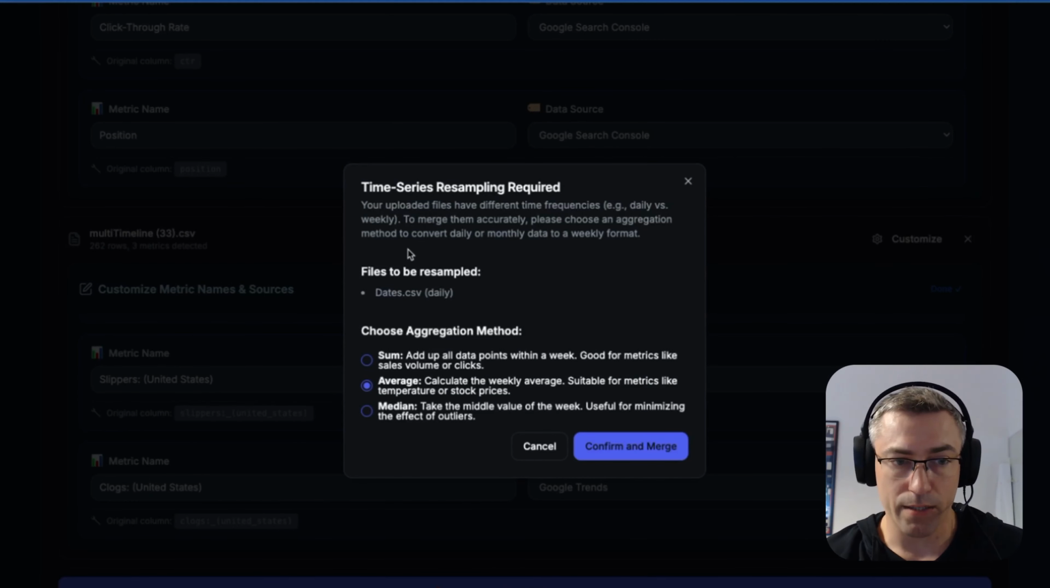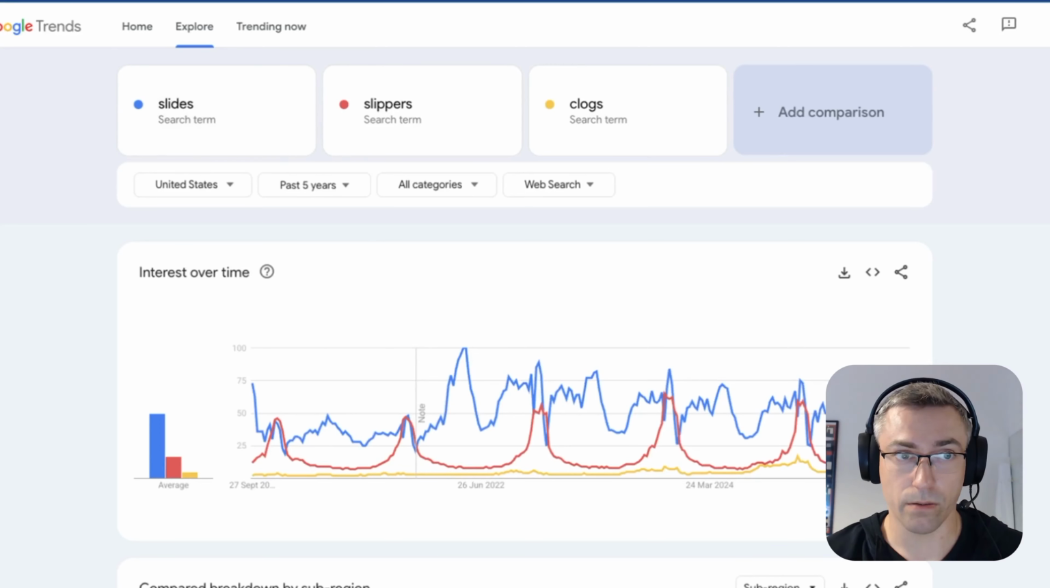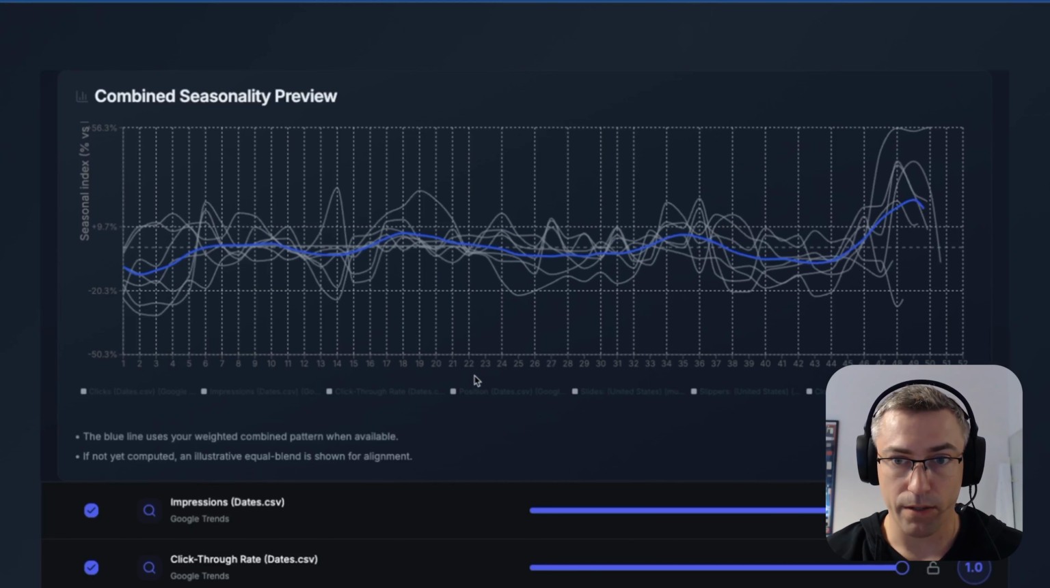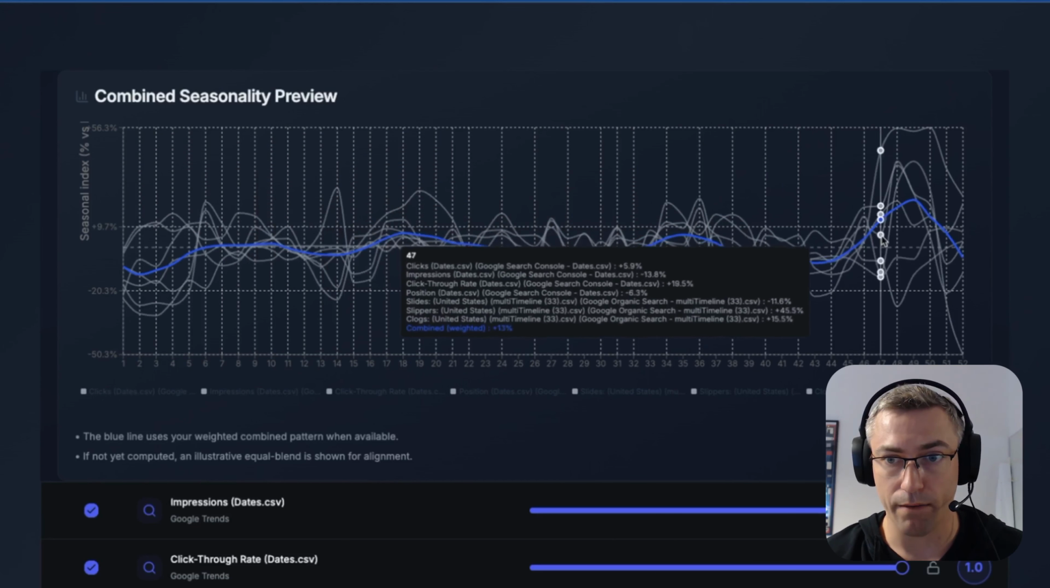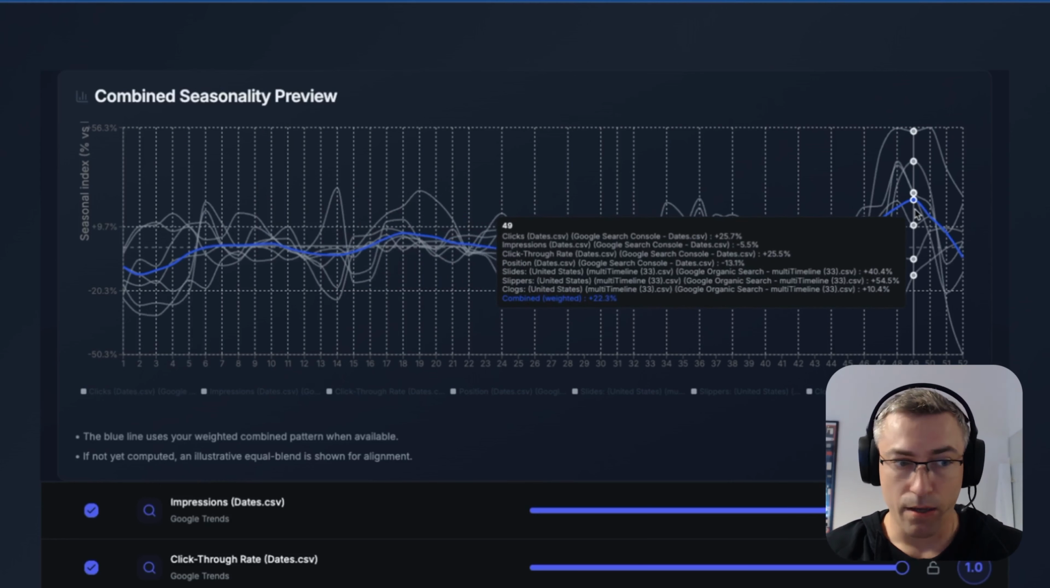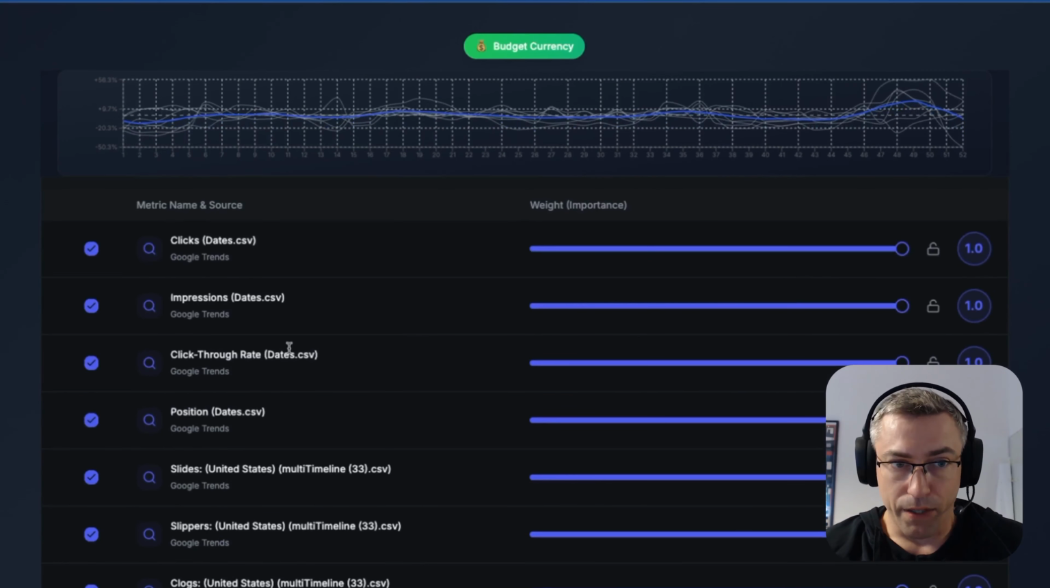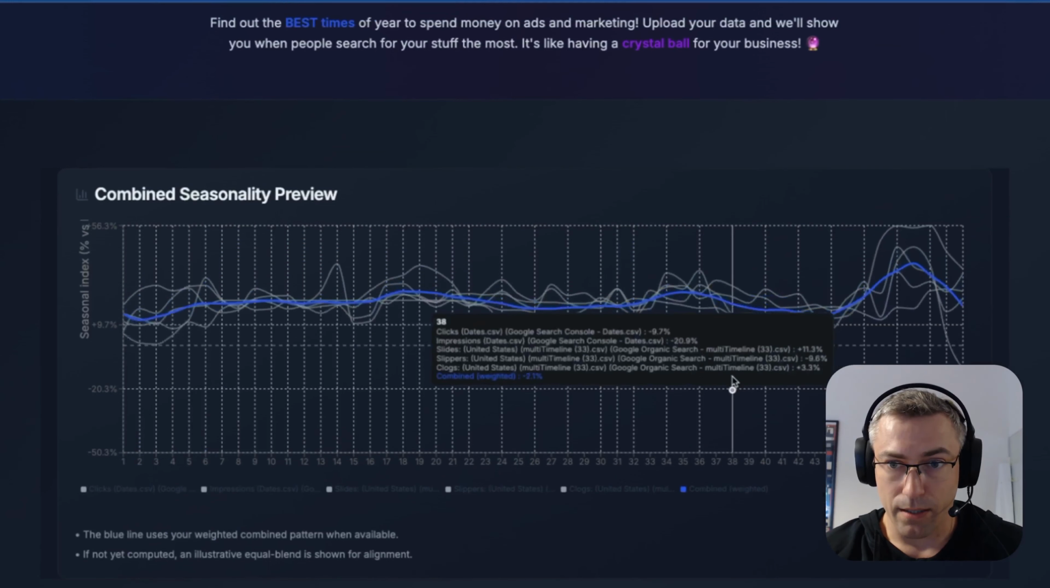So if we have daily data, we have to combine it with weekly data from Google Trends. So let's confirm, use average. This is the average. The blue line is the average of all these trend lines overlapping each other. I don't think I need click-through rate and I don't need position. This is the data that I don't need.